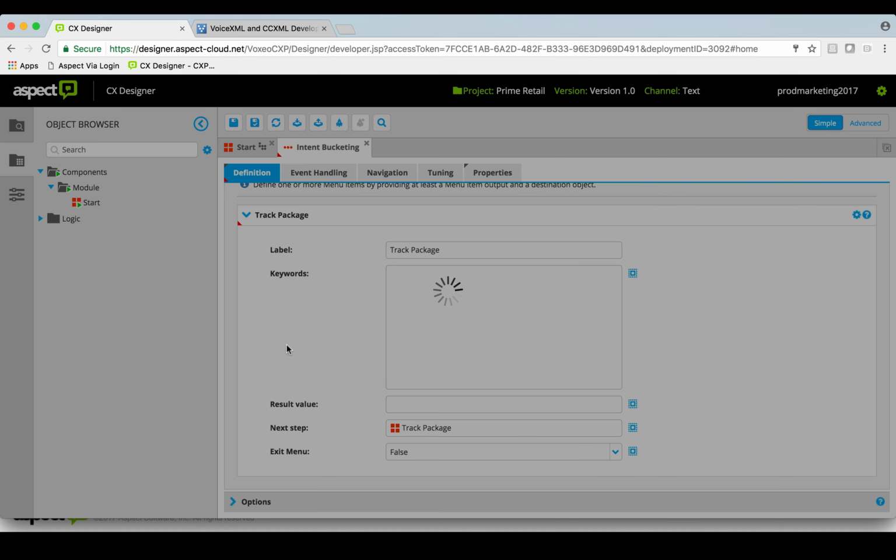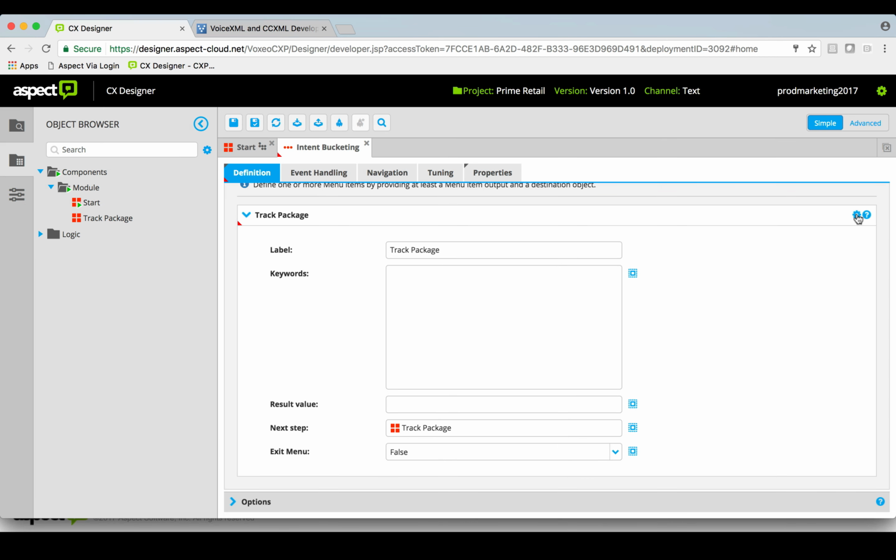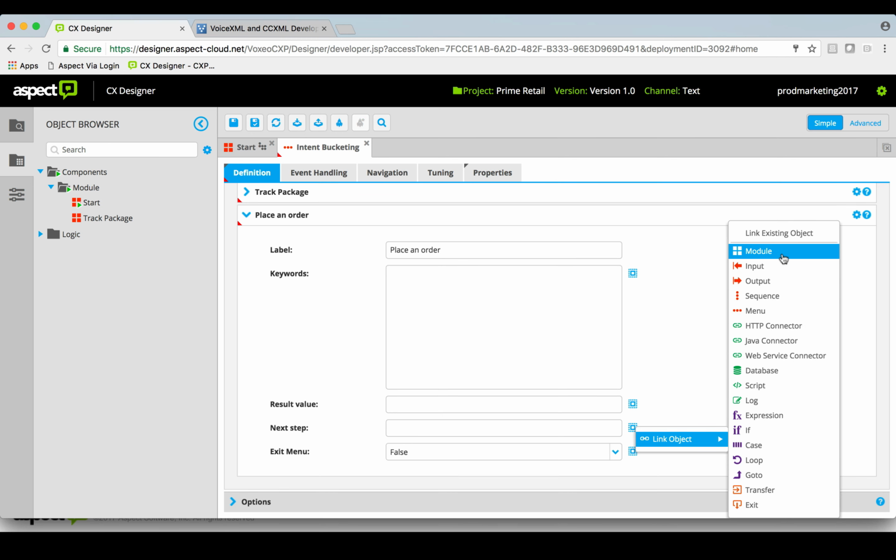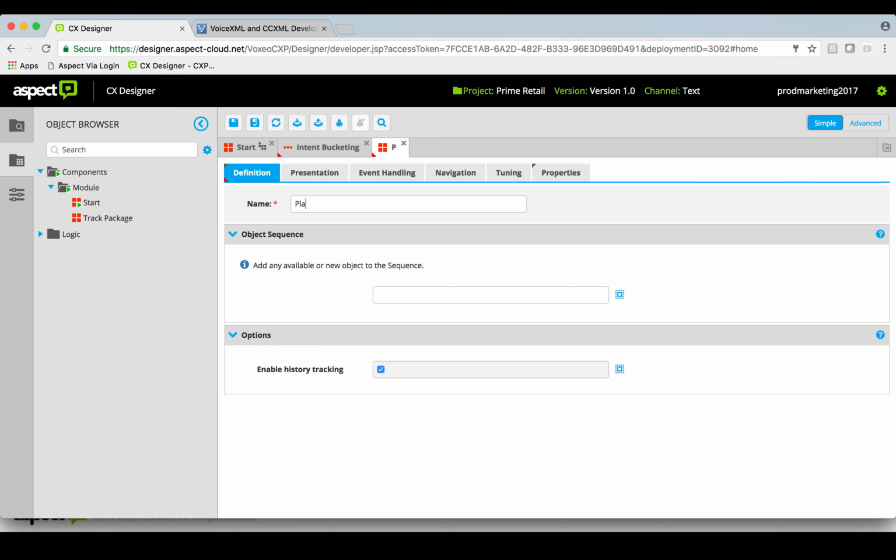And I'm going to do the same with placing a new order. I'm creating a second menu item by clicking the cogwheel and selecting Add Item. Place an order. Next step when selecting this item will also be a module called Place an Order.